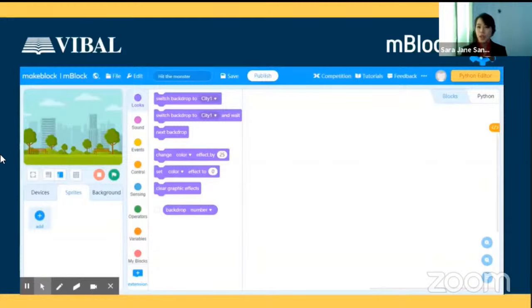So if you are aware and if you know Scratch, so somehow magkamukha sila. Okay, so welcome to M-Block. Now, as you can see, yung interface niya, mukha siyang Scratch, if you know Scratch, and mukha siyang interface din ng Microbit. Now, this M-Block is also based on Scratch 3.0, kaya medyo magkaitsura sila.